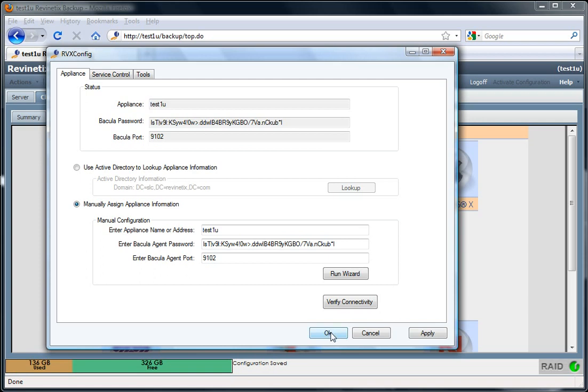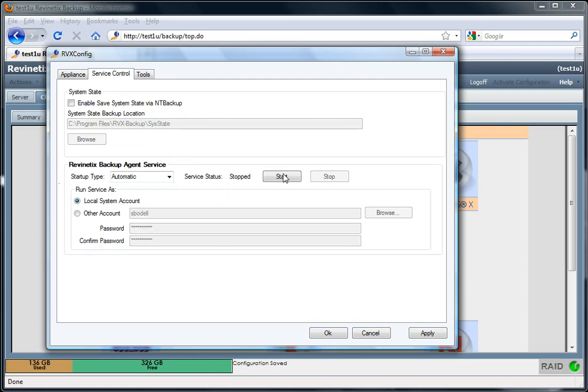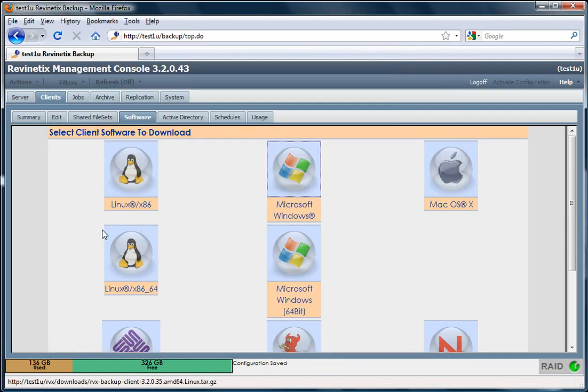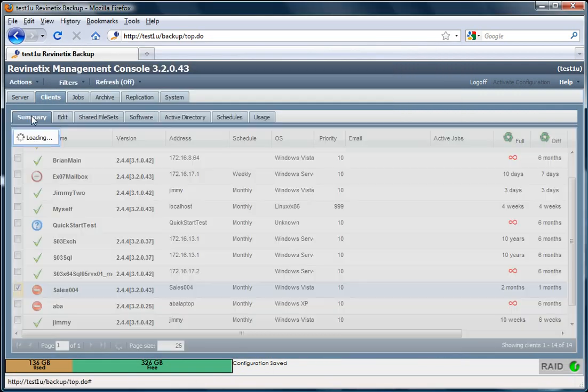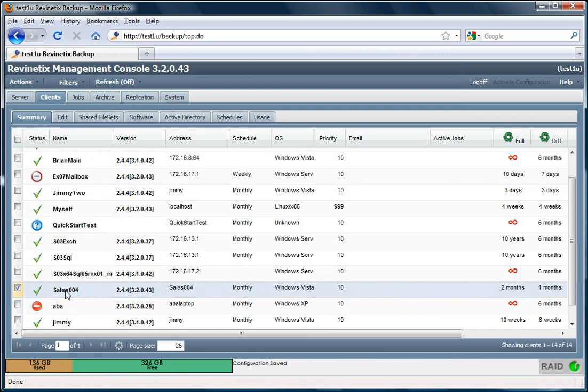Well, let's make sure that it did start the agent. So the agent now indicates that it's running. I'm going to go ahead and click on OK. And I'll come back into the client's summary page. And if I look now, my Sales 004 client, rather than what it previously had, now has my green check mark, and I can reasonably expect my backups to run and complete successfully.